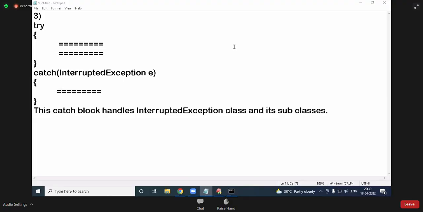Upcasting always works. Everywhere upcasting works. Downcasting has only two rules. What are the rules? Downcasting needs upcasting as well as explicit type conversion. If you write InterruptedException, it will handle the InterruptedException class and its subclasses. But in that hierarchy, subclasses are not there. If any class is there, its subclass is also handled. Okay.